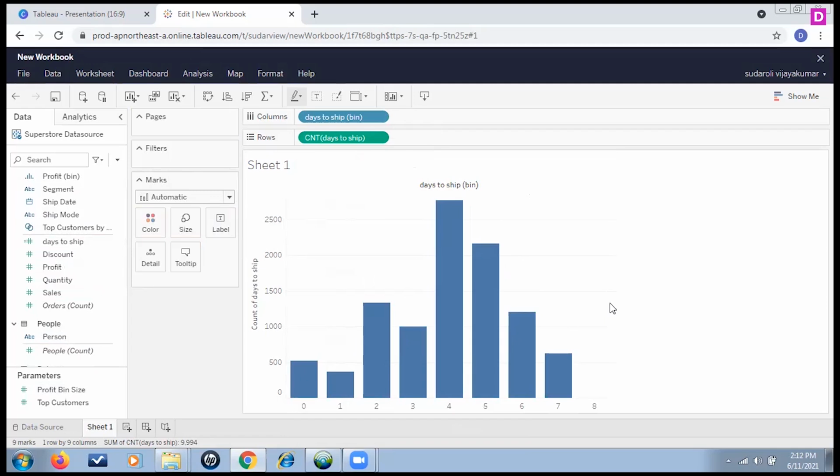The first thing is that we always need to take a count of it rather than a sum, because we want to know how many instances are going to fall into our bins. That is the reason why we are specifying it as count.